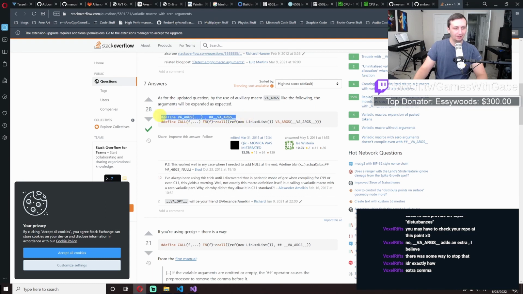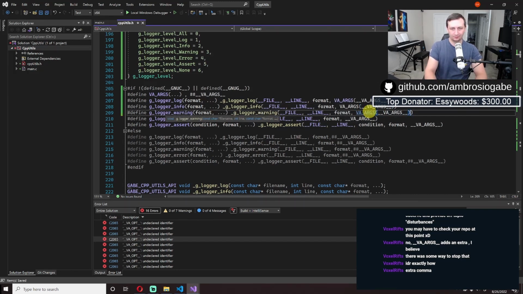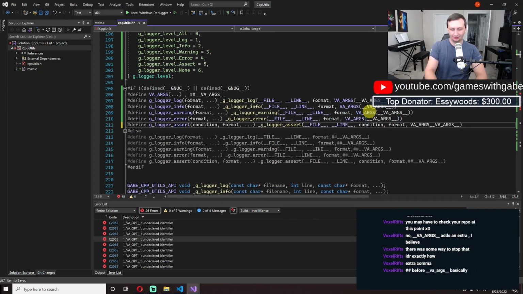Oh, wait, I see what he's saying. Okay, so this definition, we'll basically copy paste, comma. Let's try that out. Okay, so if I do that, and then we do this, does that fix it? I really hope so. If it does, that's a really easy fix that I would have never thought of.